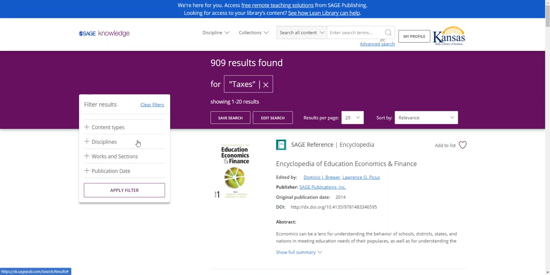Alright, and you have a little filter result box on your left right here, to help filter with content types, disciplines, works and selections, and publication date. You can save your search, edit your search, you do not need to necessarily log in.